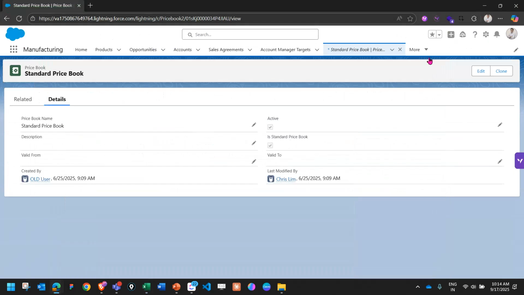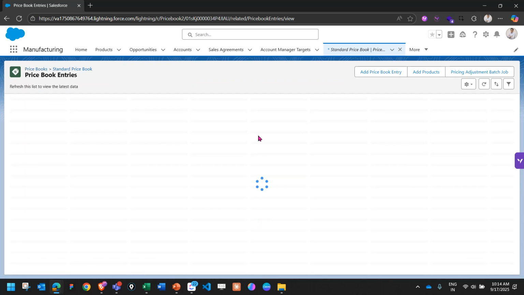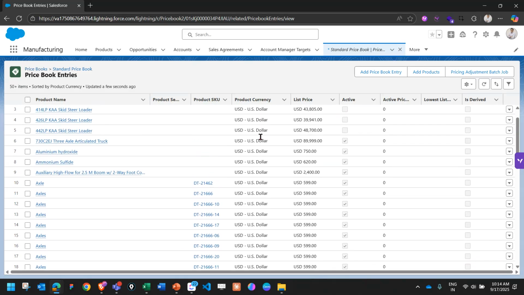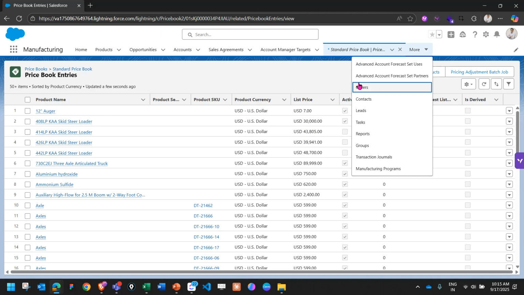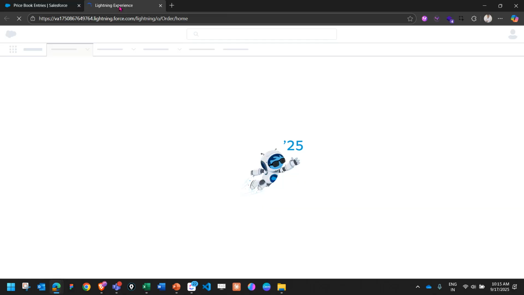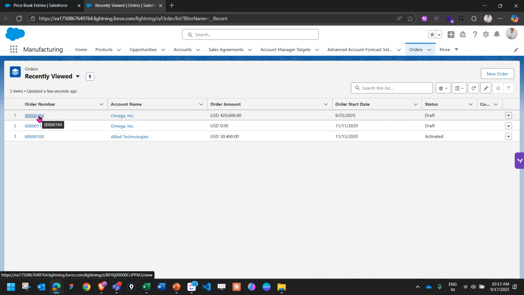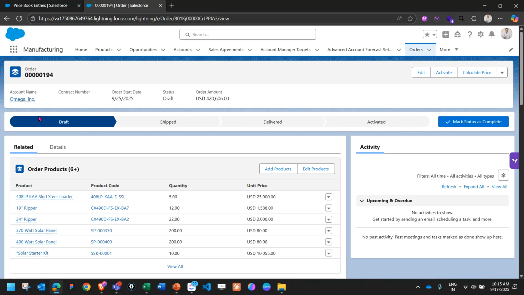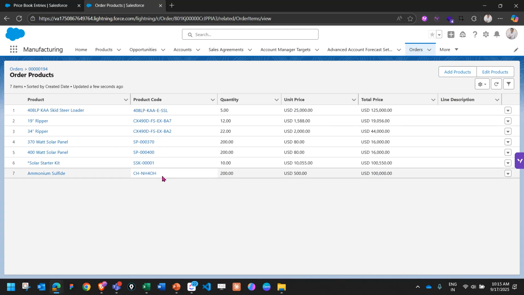Now if I quickly jump to the Salesforce Manufacturing Cloud, this is the standard price book, and these are all the products she is currently working upon. She's also created an order, so I'll open the order in the next tab. This is the order she's working on, and there are a couple of products which she has already added.